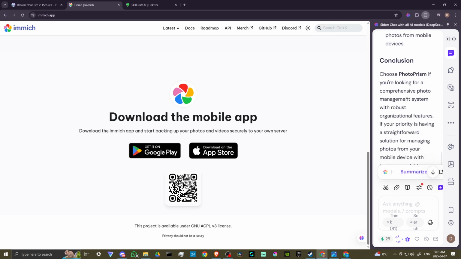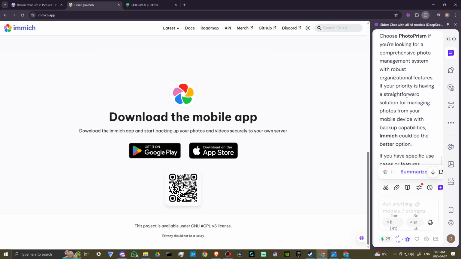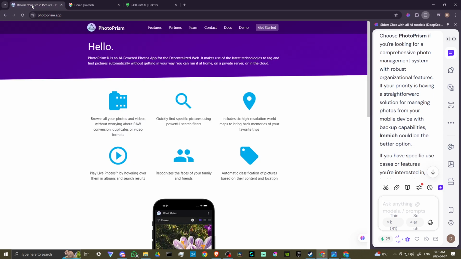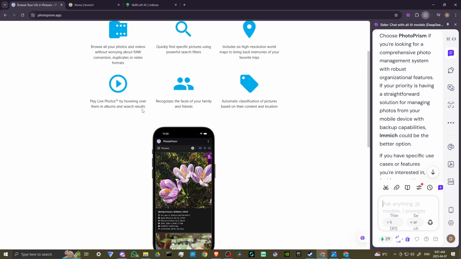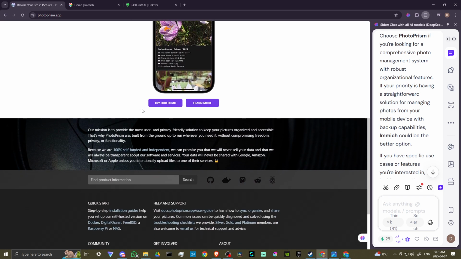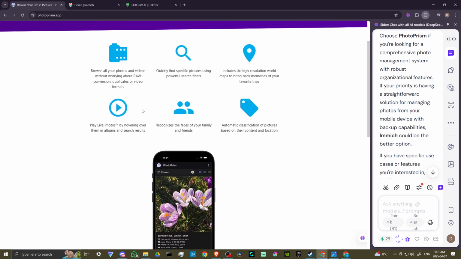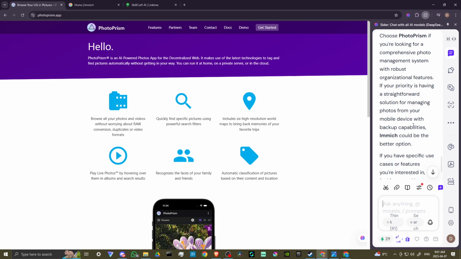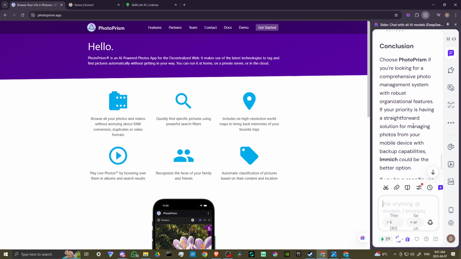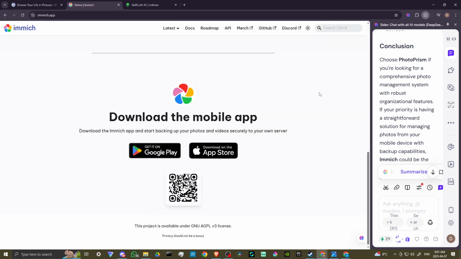best for mobile users. In conclusion, choose Photoprism if you're looking for a comprehensive photo management system with robust organizational features. If your priority is having a straightforward solution for managing photos from your mobile device with backup capabilities, Immich would be a much better option.